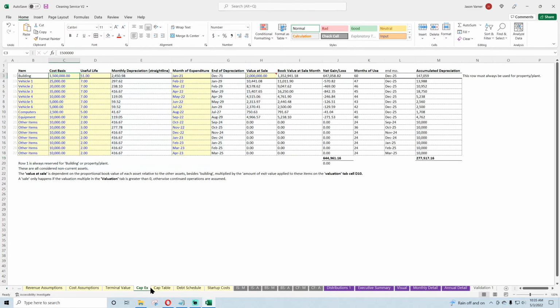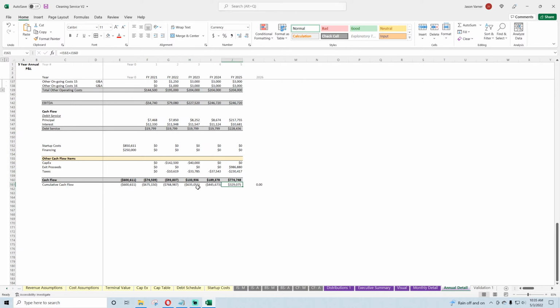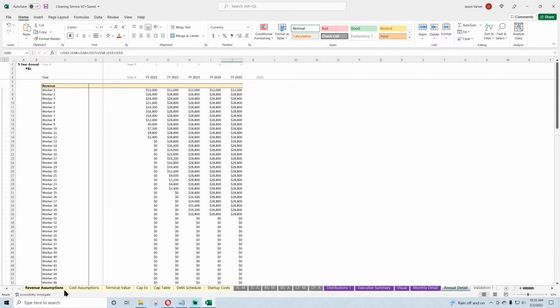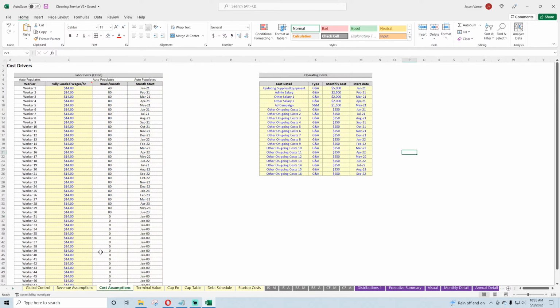Now, let's say CapEx was a little bit less. Let's say we're not buying a building. Now it's a bit different. Still negative cash flows though, but the operations are positive by year 3. But again, you can go in, you'll put in your revenue and cost assumptions accordingly, and the assumptions will be what they are based on that.